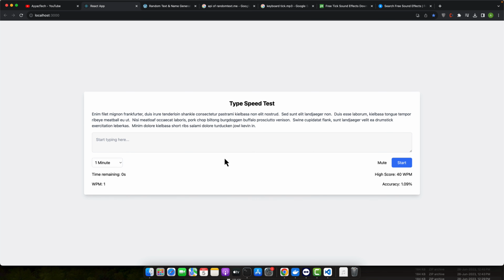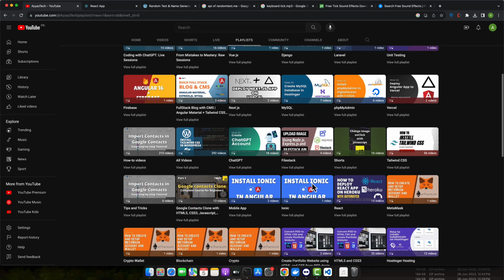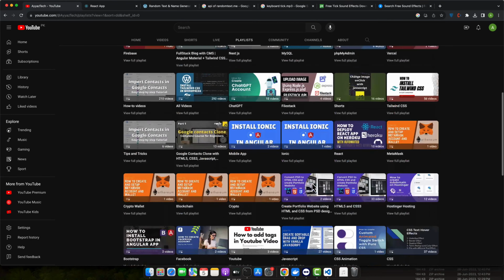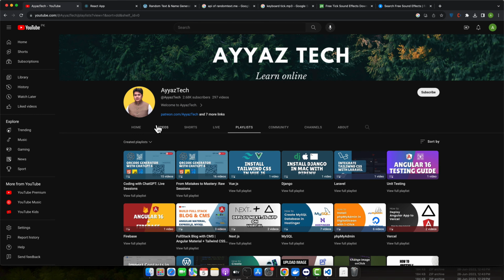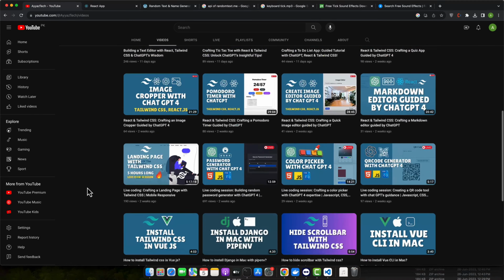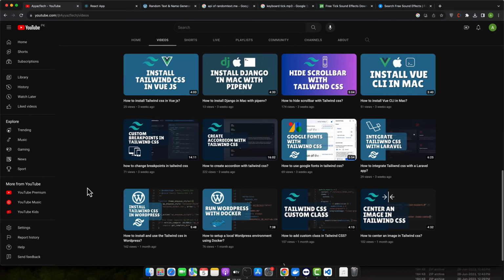All right. A typing speed test tool ready to challenge typists of all levels, thanks to the interplay of React's dynamic capabilities and Tailwind's design. This tool promises a fun and engaging experience. A huge shout out to ChatGPT for its constant guidance and insights during this session.